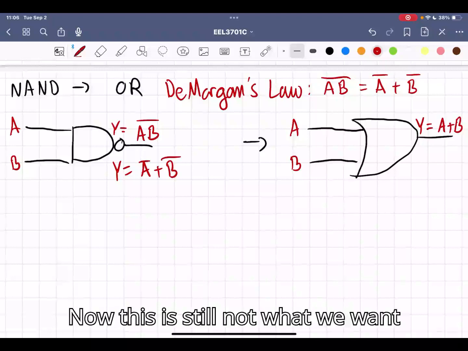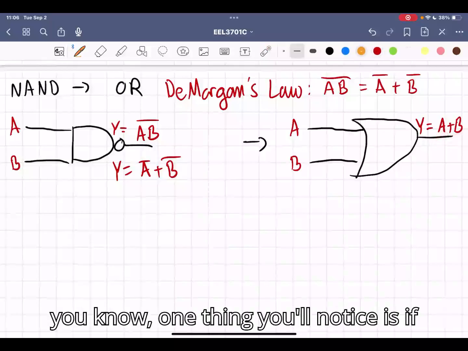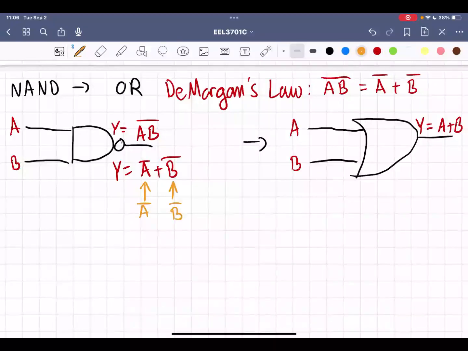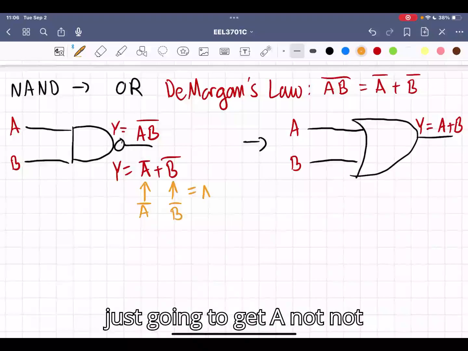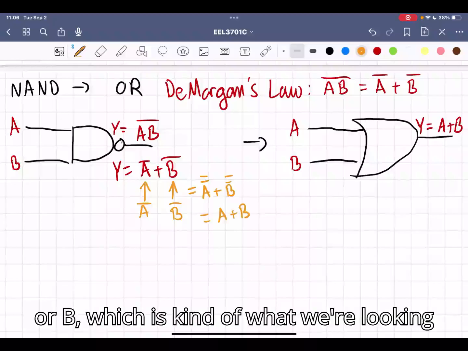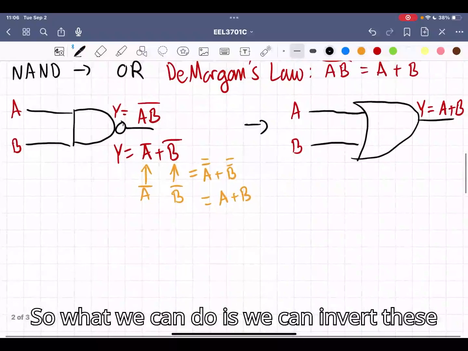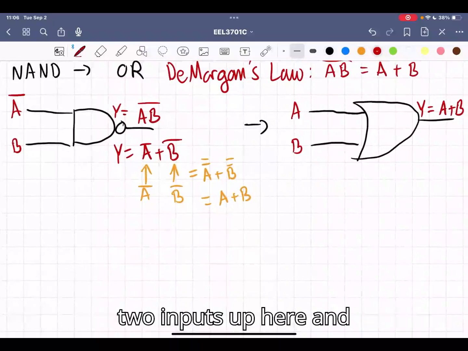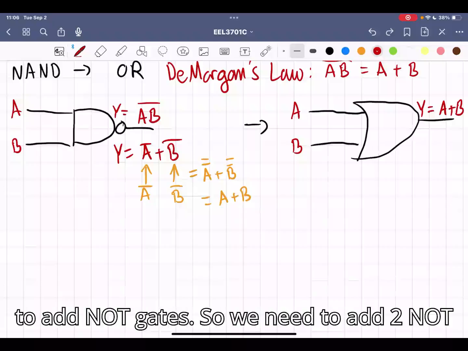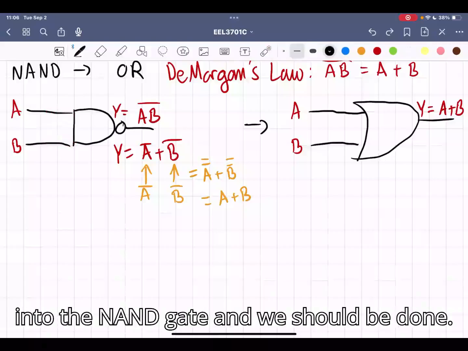Now, this is still not what we want because we need it to be A or B. But one thing you'll notice is if you feed in A not here and you feed in B not here, what are you going to get? You're just going to get A not or B not, and this gives you A or B, which is kind of what we're looking for, right? Well, it is what we're looking for. So we need to just do that. So what we can do is we can invert these two inputs up here, and then that will give us our desired output. But of course, to invert, we need to add NOT gates. So we need to add two NOT gates, one here and one here, before it gets into the NAND gate, and then we should be done.